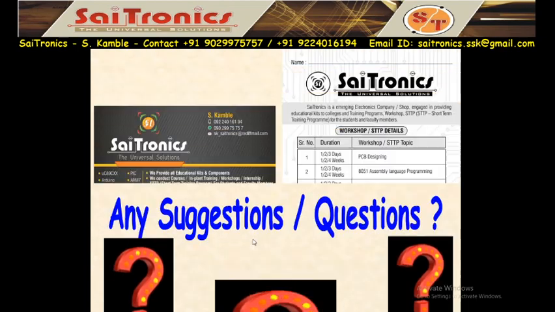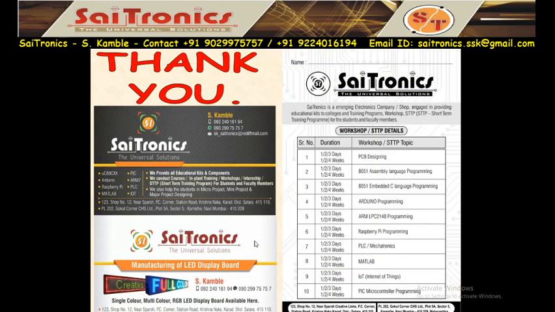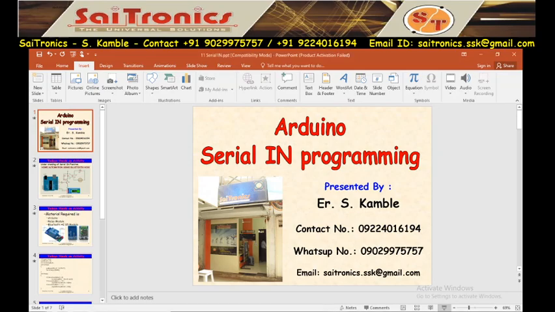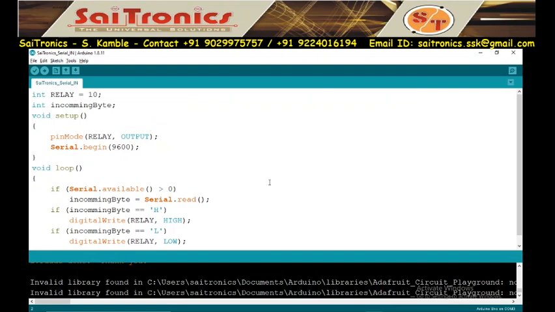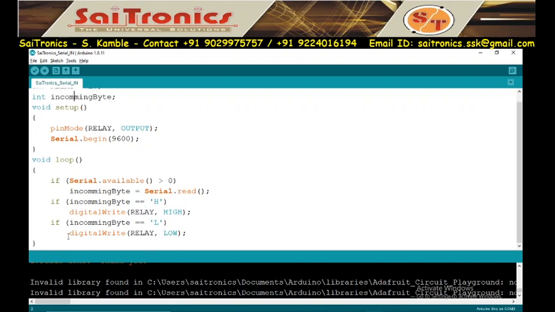First we'll see without real hardware, meaning without Bluetooth. We'll see it on our board. First we have to open the Arduino. This is my Arduino and this is my code. int relay 10, incomingByte 0, void setup, pinMode relay output, Serial.begin 9600, and this is my loop code. If Serial.available, then read it. If it is H, relay on, if it is L, relay off, and stop the program.